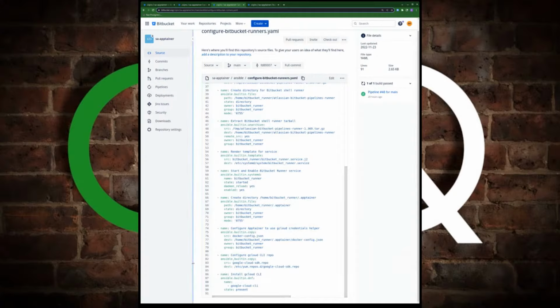And Brian, I just want to make sure I understand here. This bit of Ansible is configuring a conceptually arbitrary Linux machine to be a Bitbucket runner. This isn't something that is executed every time an integration happens. Is that right? Yes, that is correct. Typically you would only need to run this once.